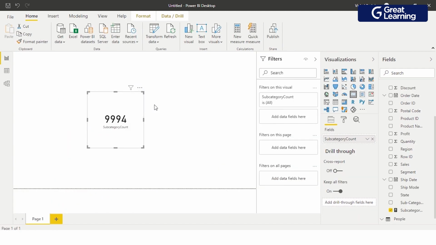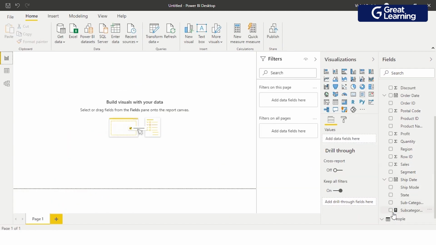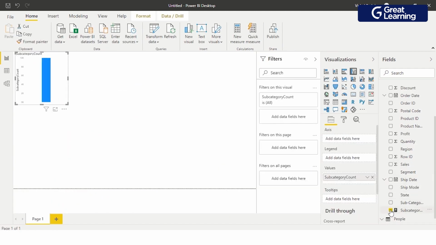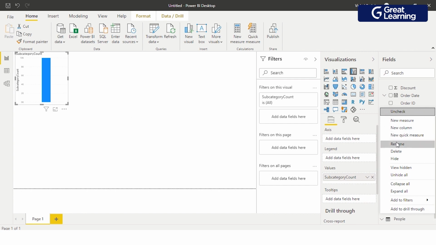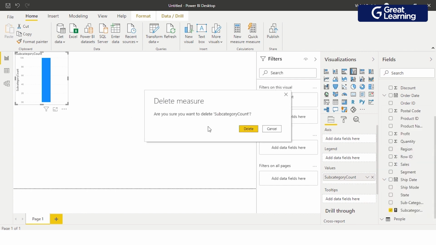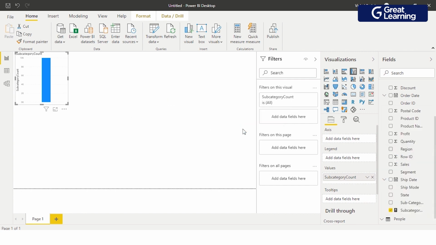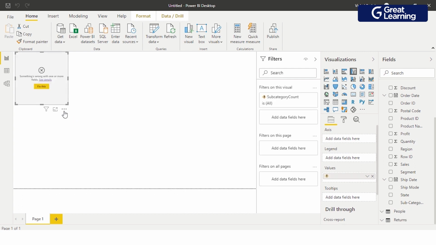I'm going to remove this for now, and I'm going to remove this from here as well. So the subcategory count, I want to delete it. I do not want it here. I'm just going to delete it. Yes, so this is how DAX basically works. I hope that is clear to you.